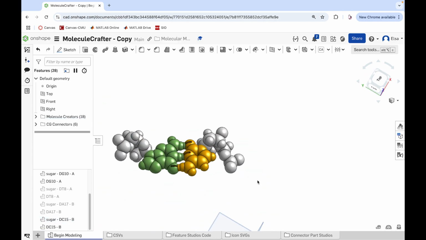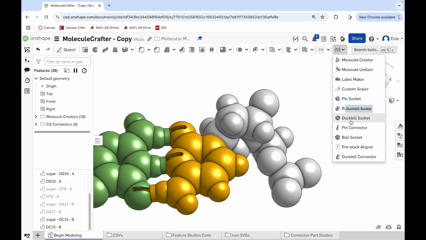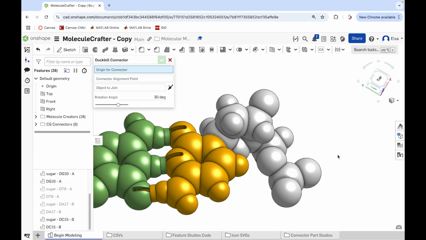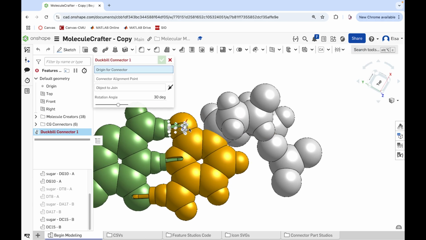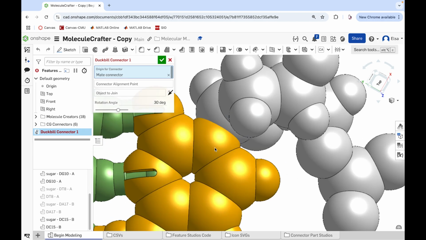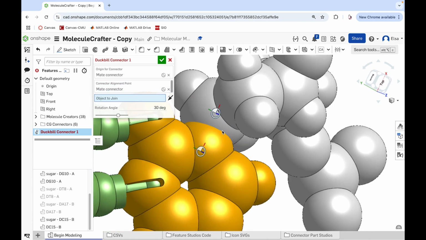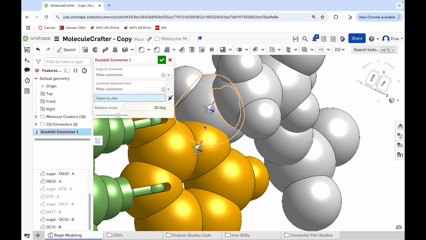Okay, the next type of connector that we want to add is the duckbill connectors. Those go between the bases and the backbone. So the one that goes on the bases is the duckbill connector rather than the duckbill socket. Works the same as the other, so you'll click the center of the connector origin, then you'll click the center of the point that it should be aligned to, which in this case is an atom on the backbone.